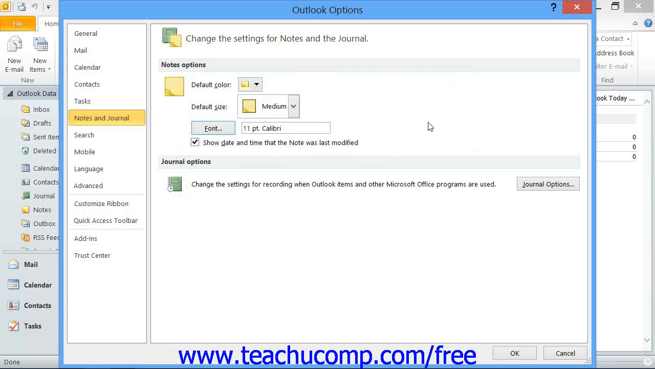To include the date and time that the note was last modified, ensure there is a check mark in the Show Date and Time that the note was last modified checkbox. When finished, click the OK button within the Outlook Options window to set your new Note default properties.